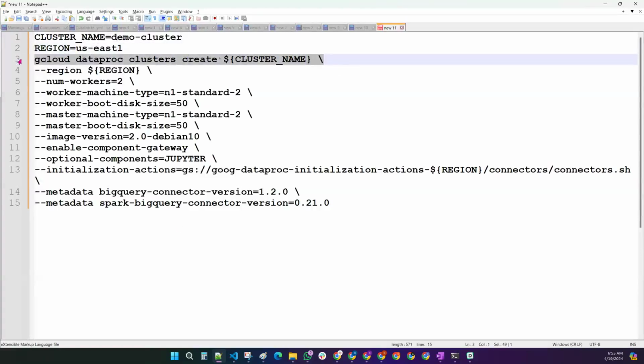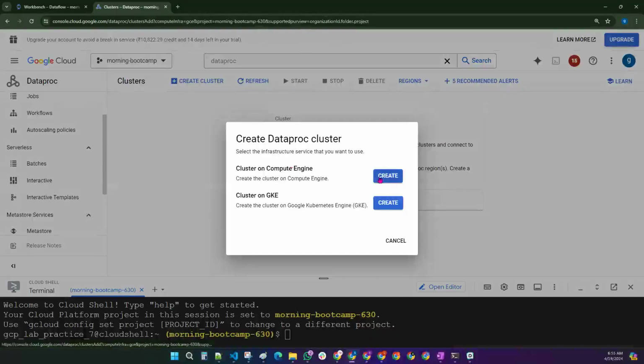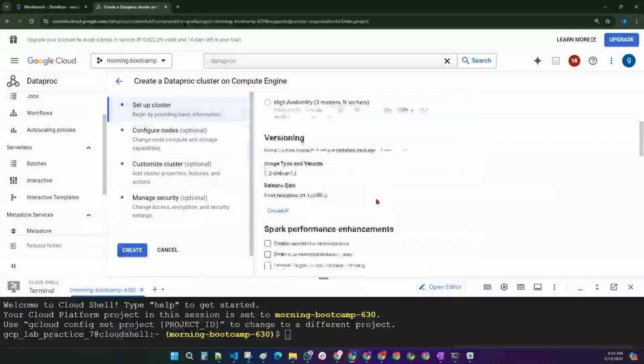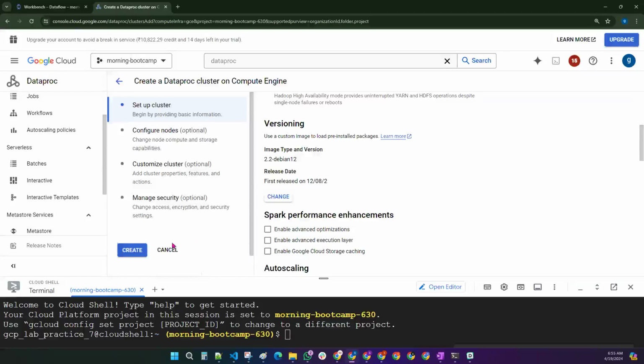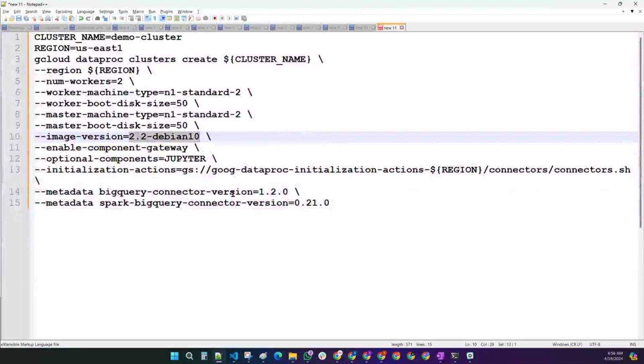And here, gcloud dataproc clusters create, cluster name, the region, the number of workers, the worker machine type, worker disk size, master machine type, master disk size. Image version, you can go for 2.2. One minute, guys. Let me see whether 2.2 is the recent one. I think 2.2 is the recent one. Yes, 2.2 Debian 12. So I will mention 2.2 Debian 12 here.